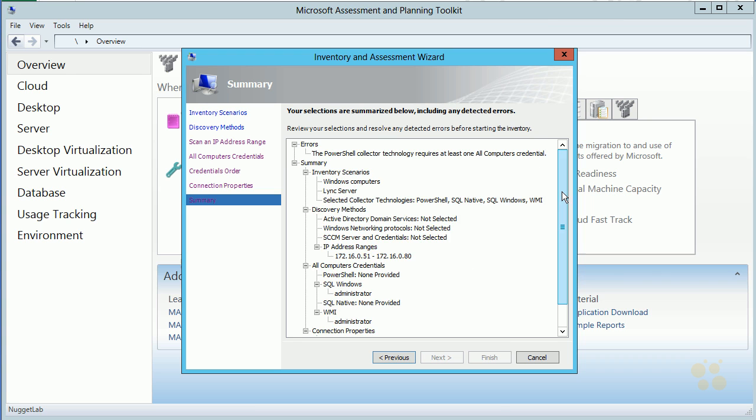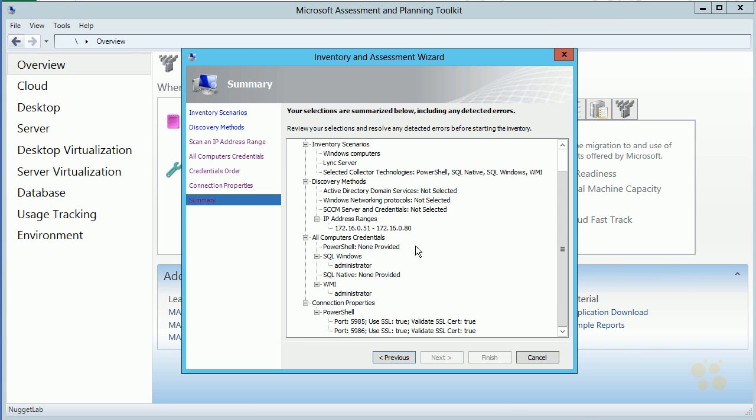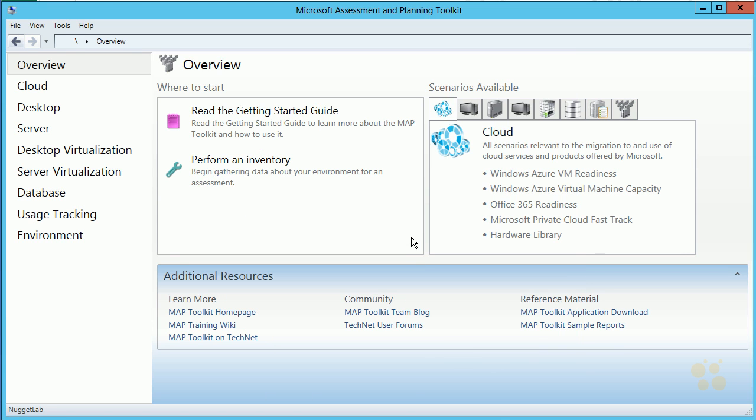And are there any errors and everything? Oh, wait, you haven't selected anything. You haven't done this. I haven't given credentials, and so it will bark at you if you're doing something wrong. So no, I'm not going to do it.